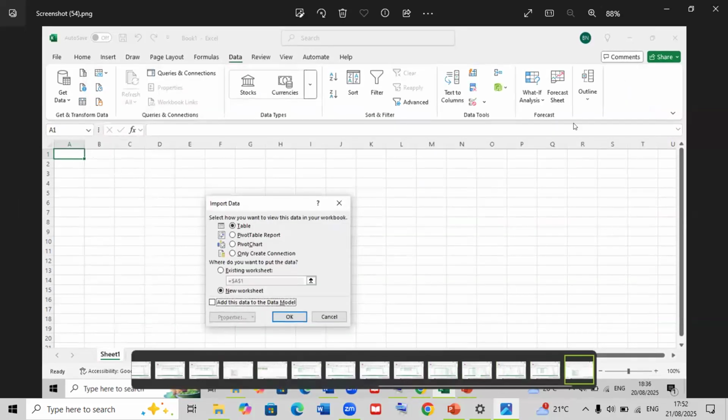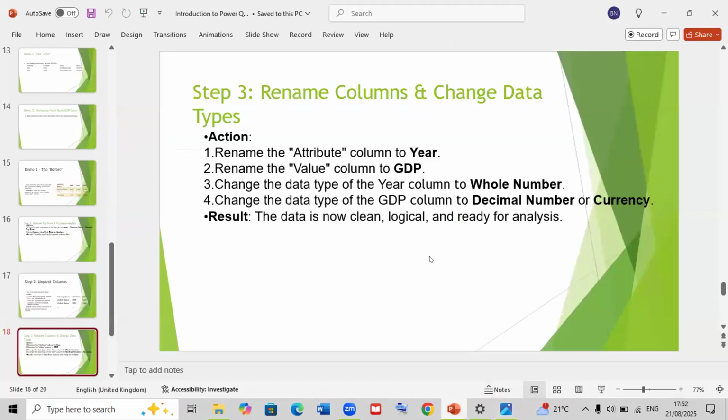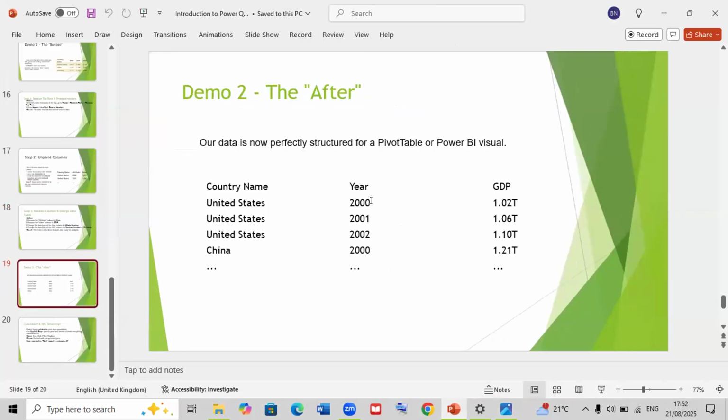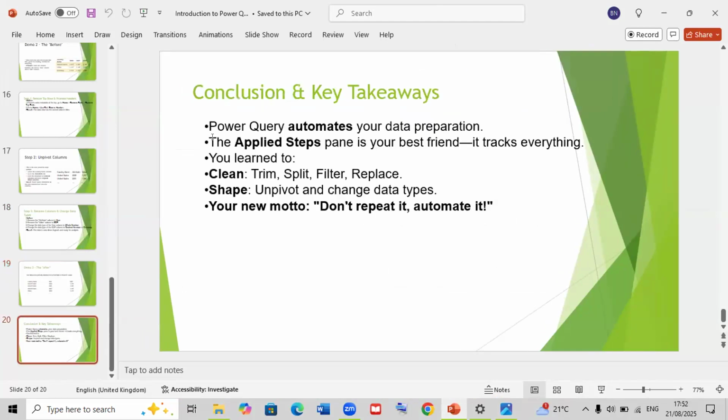Now after you have finished that, there's an after table. Our data is now perfectly prepared for a pivot table or Power BI visual. As shown before, it is the country name, the year, and the GDP. Now, after the conclusion is the key takeaways. Power Query automates your data preparation.